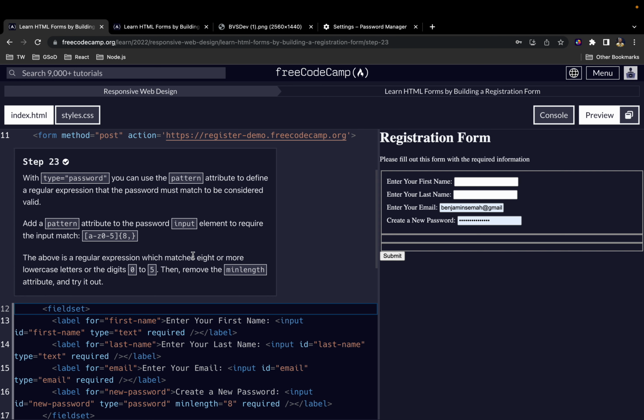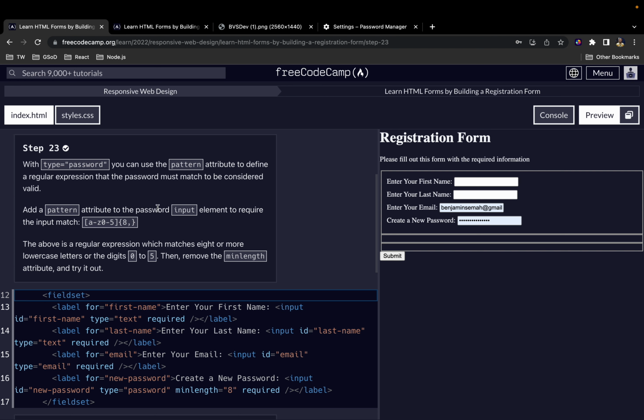All right, next up, with type password, you can use the pattern attribute to define a regular expression that the password must match to be considered valid. Add a pattern attribute to the password input element to require the input match A to Z or 0 to 5 and 8. So this is a regular expression, and what this means is that we want our password to contain letters from A to Z or numbers from 0 to 5, and it also should be at least 8 characters.